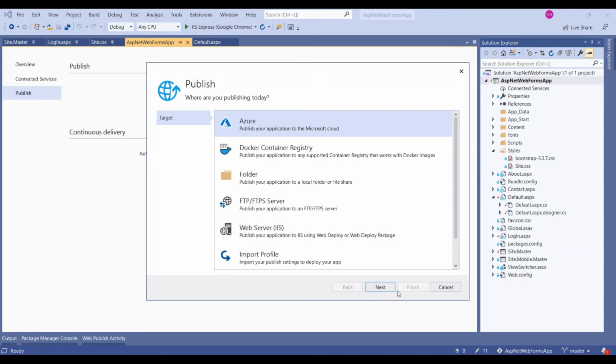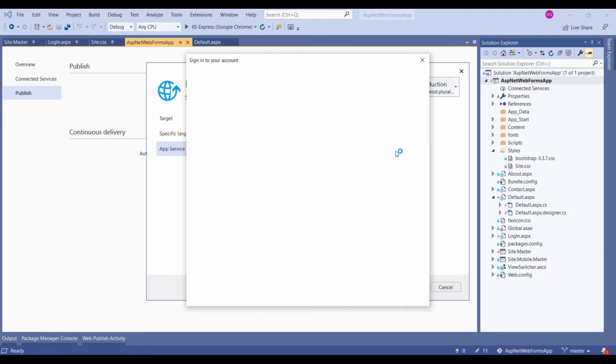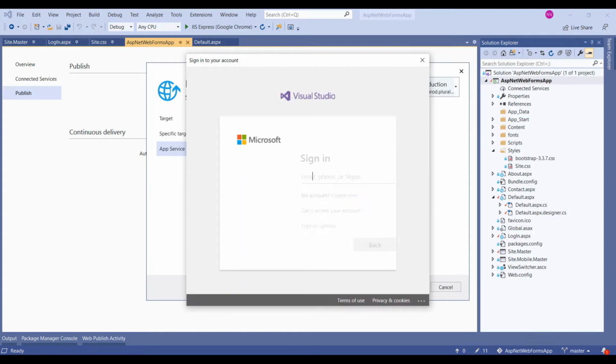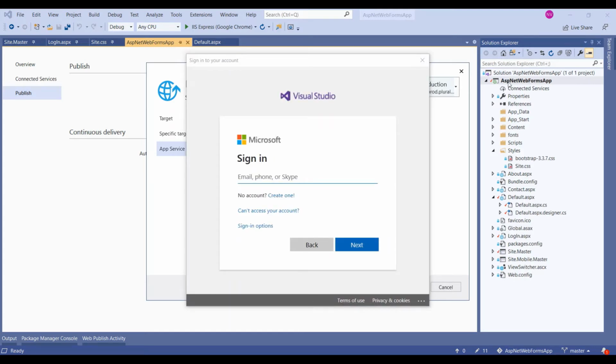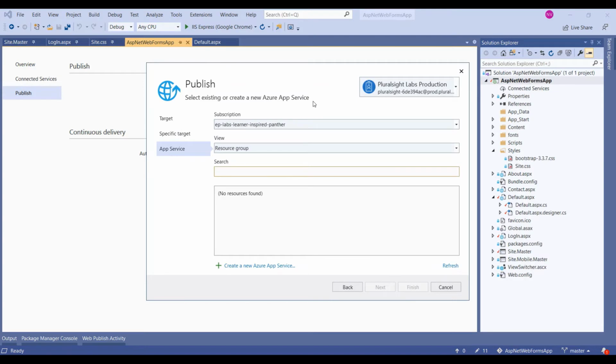We will select Azure, hit next, and now it is asking where you want to deploy your application. We will select Azure App Service, which I have already explained earlier. Click next. Let me provide my email ID, or my learning credentials. Now we can see our account details are successfully synchronized, and we can see the options here.